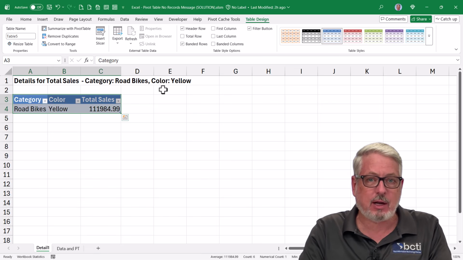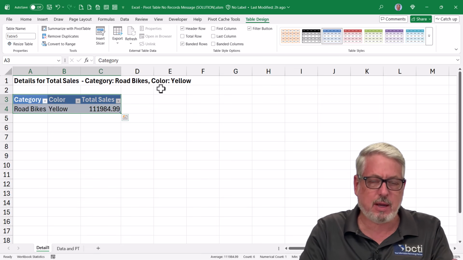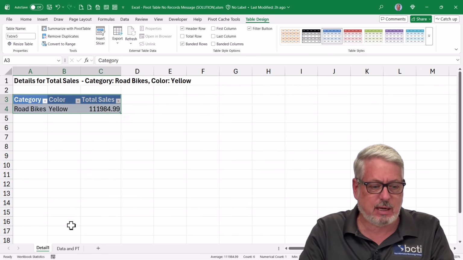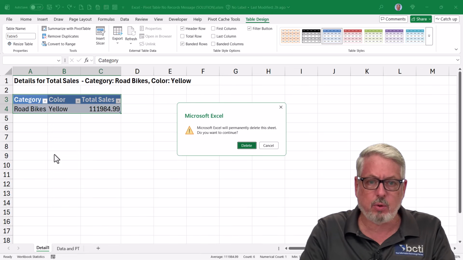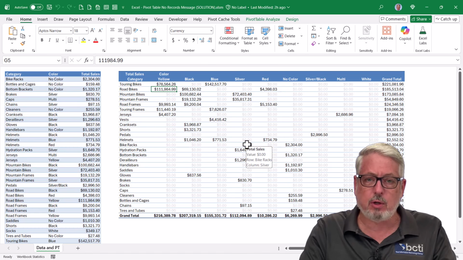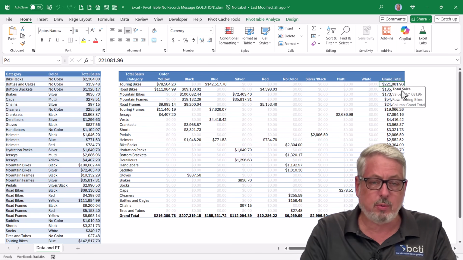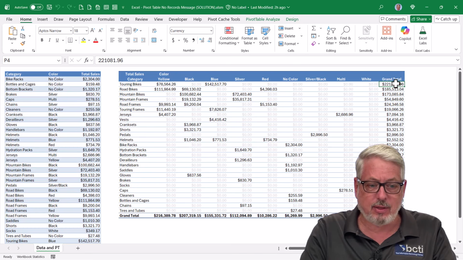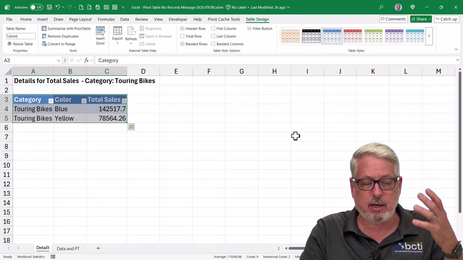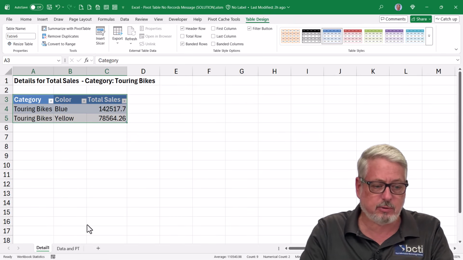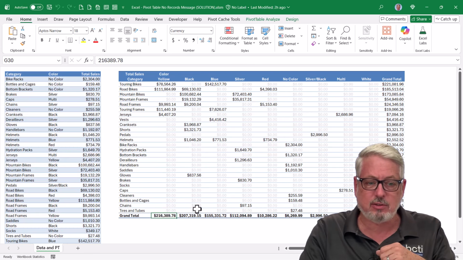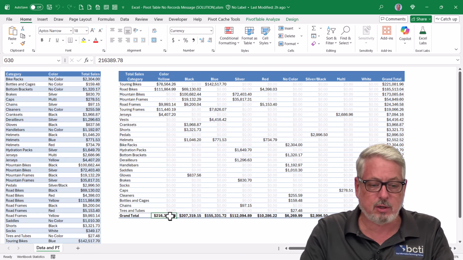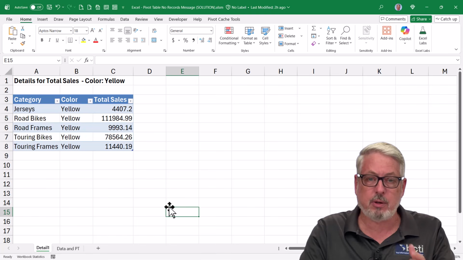Now a lot of times I'll drill through into the number just as a matter of curiosity. And once I've satisfied that curiosity, I don't need this table anymore. So I can right click on it and throw it away. If you were to click on a larger number that's made up of many records like this $221,000 number, I could double click that, which is for touring bikes, and I will get every record that makes up touring bikes. But if I went to this $216,000 number for the color yellow and double clicked, that would be every record from the original source data for the color yellow.